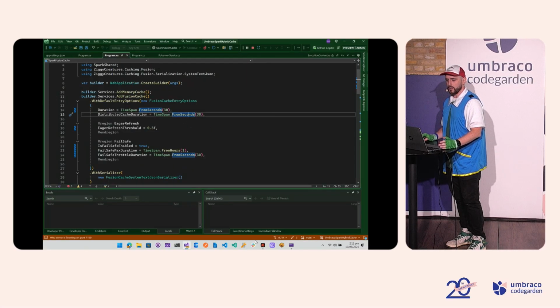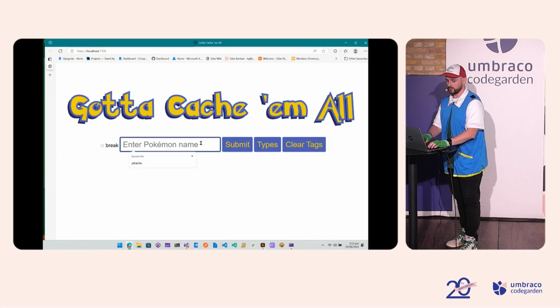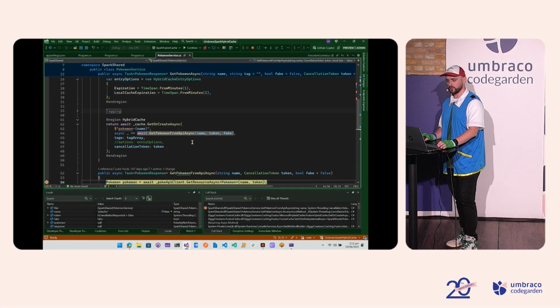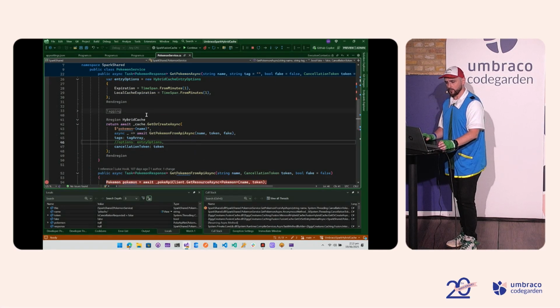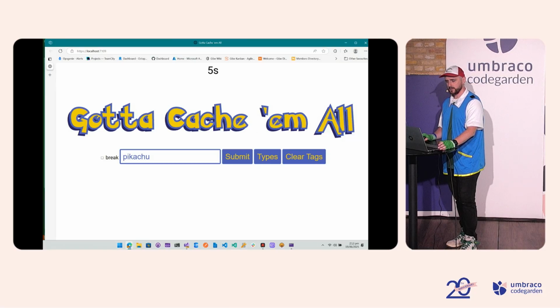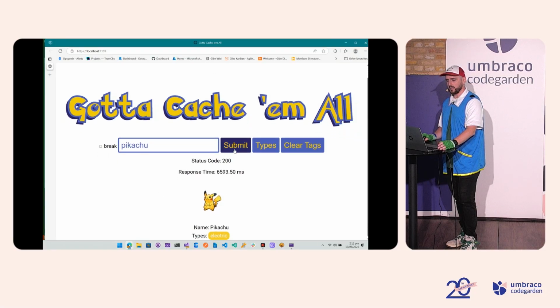So this one's a bit simpler to demo, thankfully. If I load this up, we're going to do the same thing here. We're going to look for our Pikachu. We should hit our endpoint. We're going to avoid the airplane mode button at all costs. And then we get our response.